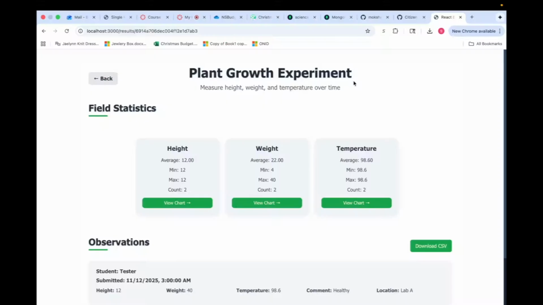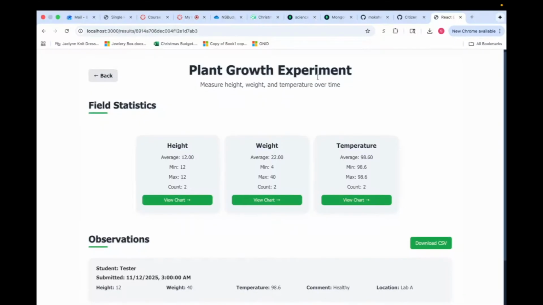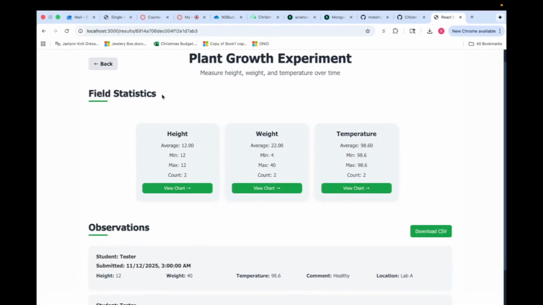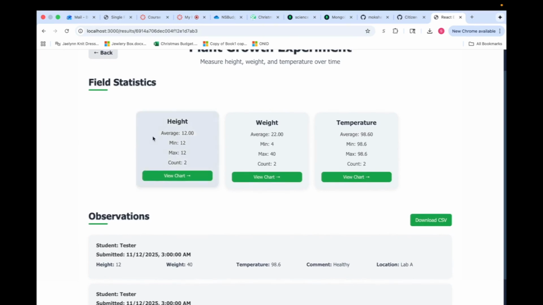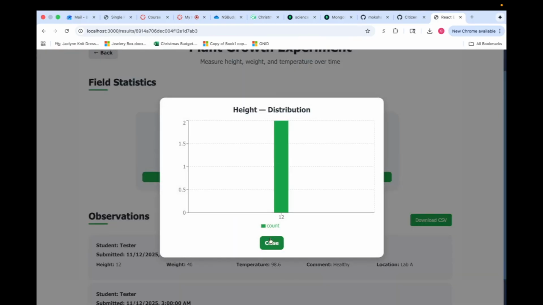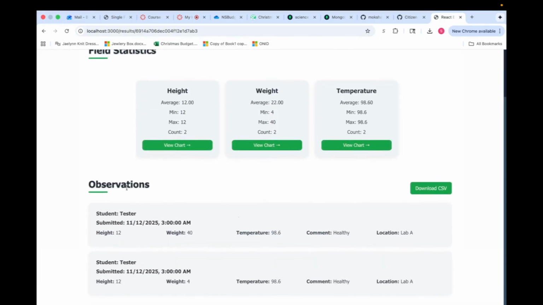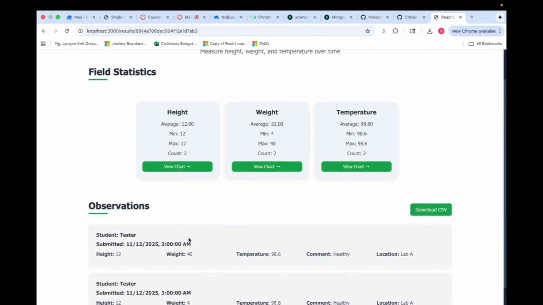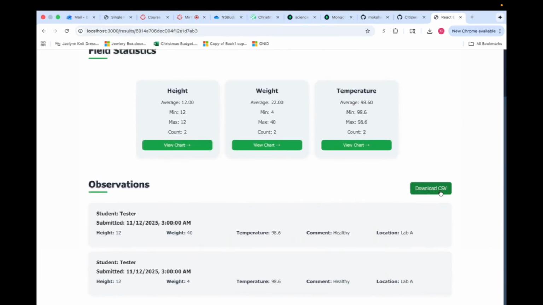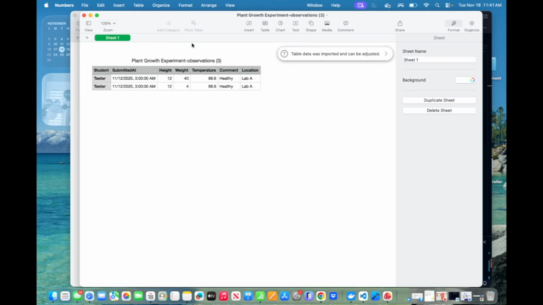Okay, so this is our results page that each project will get. Up at the top, we'll have the project description and title, and then any fields that the teacher added that were numeric will populate here with their average, min, max, and count. And we have dynamic charts for each of those numeric fields as well, based on the observations that are already submitted. Down here, you can see all the observations that have been submitted for this particular project, and the teacher can click download CSV and be able to download a CSV file.